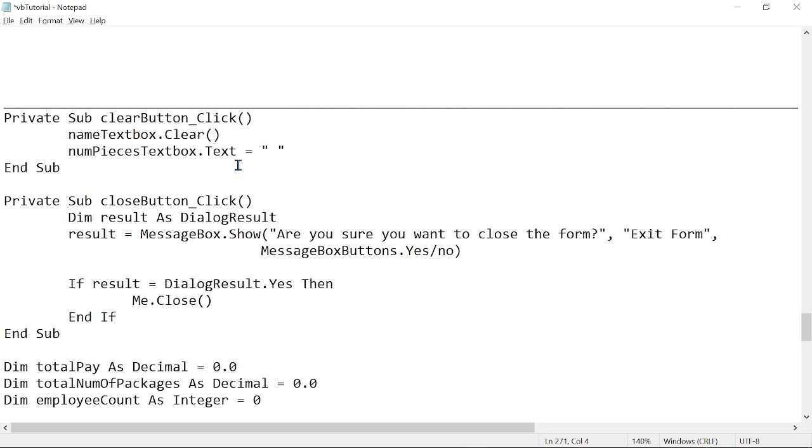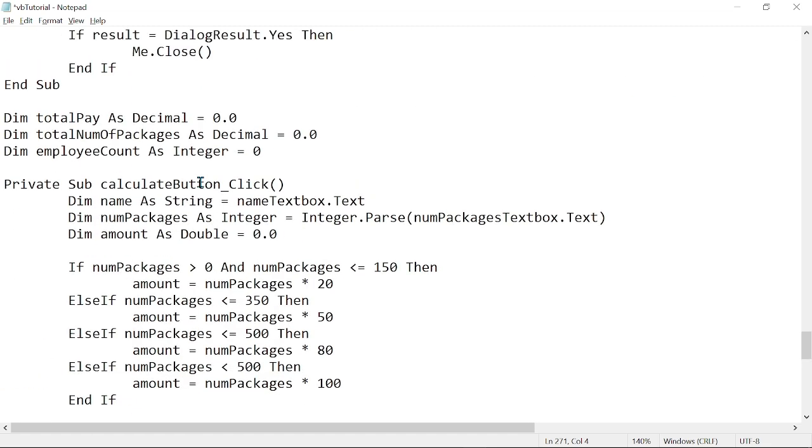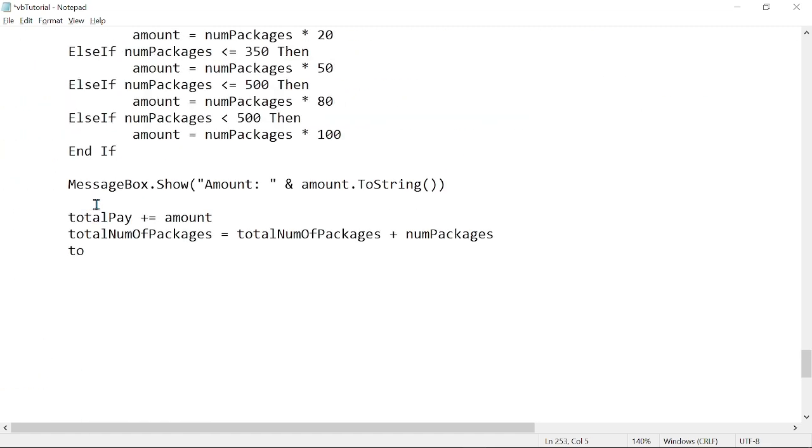Let's go back and copy employee count. So we can have employee count plus equals 1. So every time a user uses the form and then clicks on the calculate button, it adds to the employee count. Yeah, so this works.